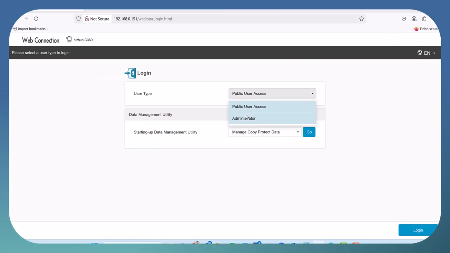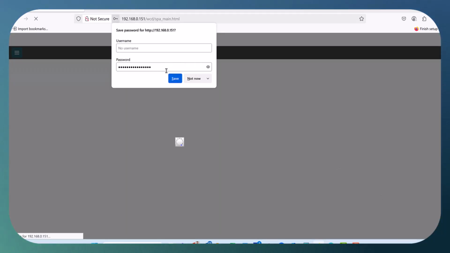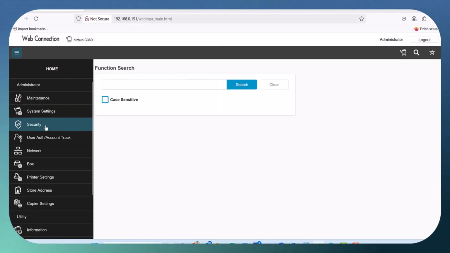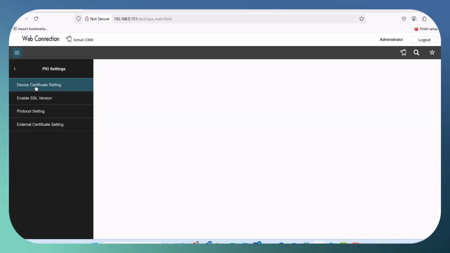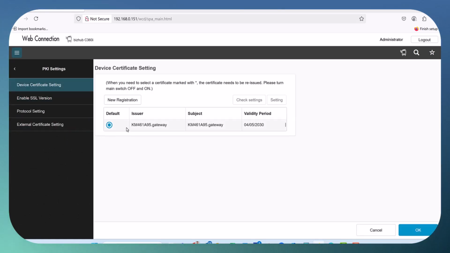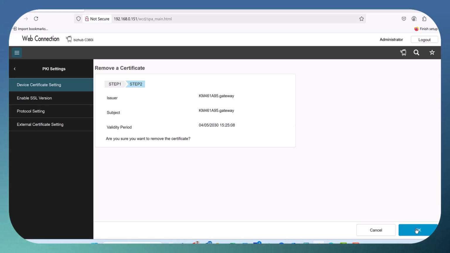We're going to log into the admin settings. Default password is 12345678 twice. We're going to log in. We're going to go to security, PKI settings, device certificate settings, and I'm going to delete this certificate. So highlight it, click on settings, select remove a certificate and click OK.